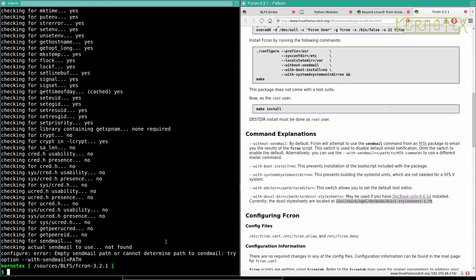So it cannot find the path to sendmail. So let's try typing in, where is sendmail? Oops.